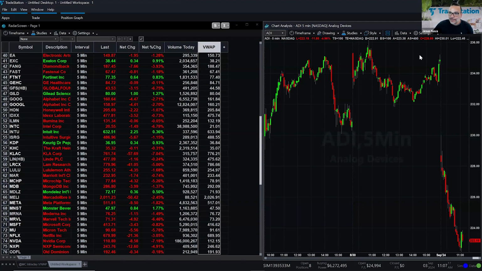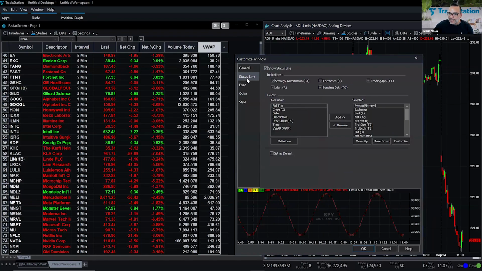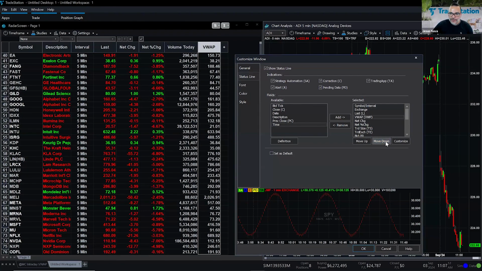If I go to settings right here on the toolbar and go to window, in the status line tab, the status line, by the way, is the top line on the chart that gives you the symbol or the ticker. It gives you the last traded price, all that information you see on that line at the very top of the chart. But one of the things that you can add here is the VWAP. Notice that it's available for me to add because it's not in the selected list of items. So I can add the VWAP. I can put it anywhere I want. Let's say that I just want it here next to the last traded price. And then I just click on OK.